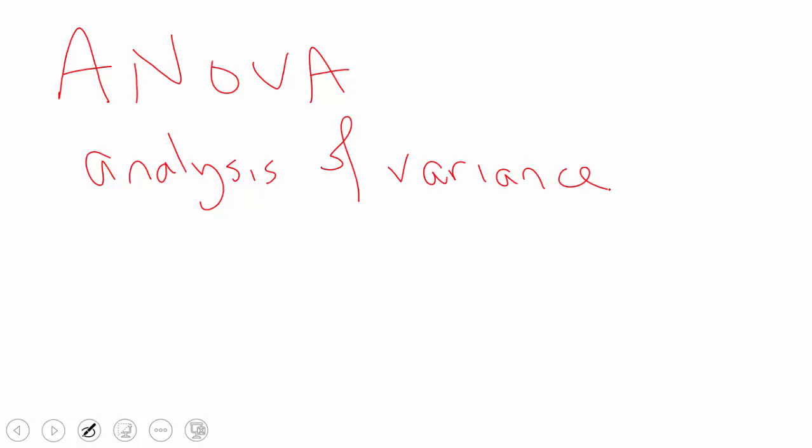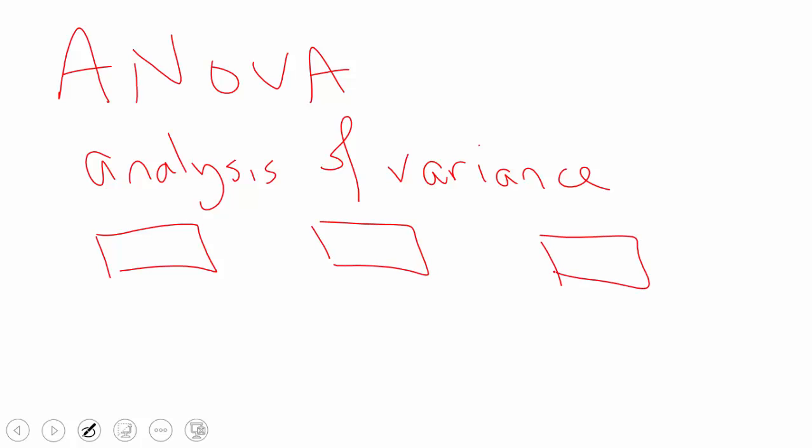ANOVA is an acronym that stands for Analysis of Variance, and it's one of the most common statistical tests that you're going to find. There's a variety of different ways to do it, but it's the most common statistical test. Now, what we have then is our three aquariums with a bunch of fish in each aquarium, and we're going to measure the growth rates of these fish.